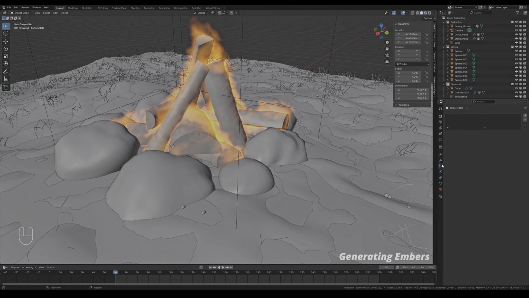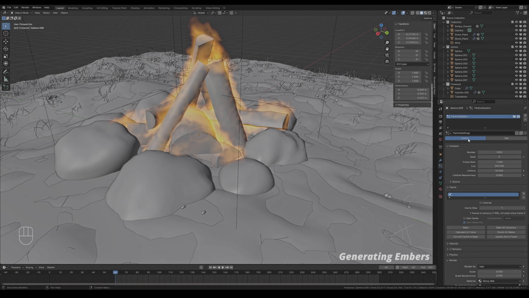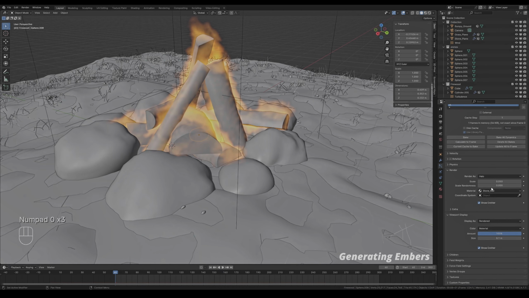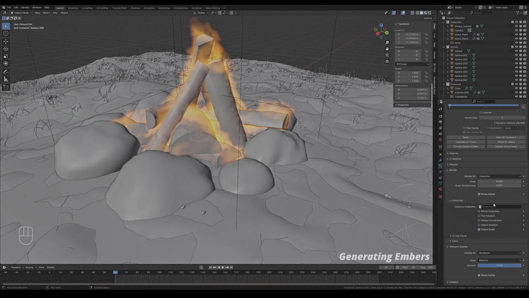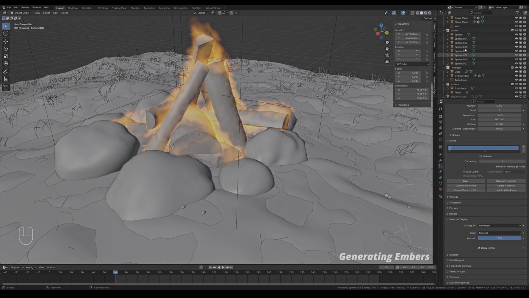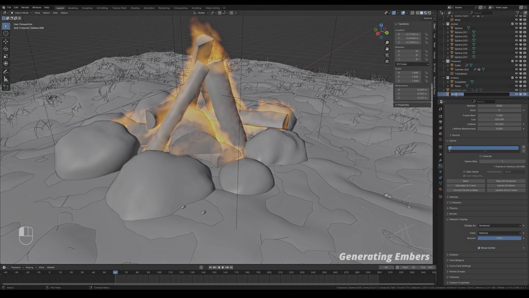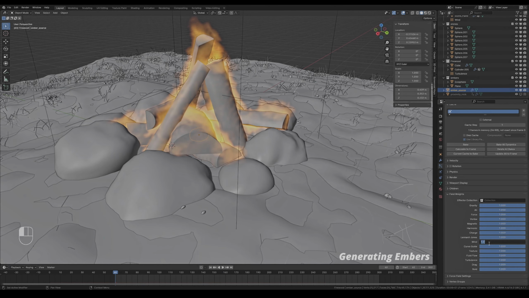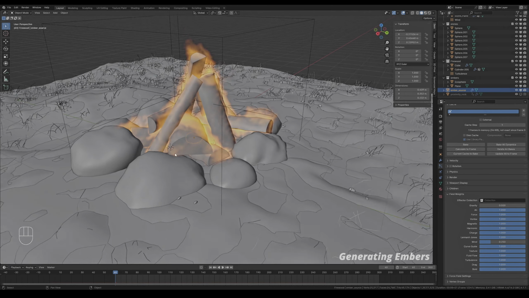Give the rock an emitter particle system, increase particle amount, and set it to render as a collection. Select to instance the Ember collection. Rename the rock to Ember Source. Under Field Weights, change Wind to 0.25 and turn off Gravity. Play the animation to check the particle movement.